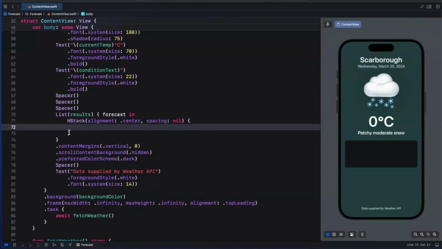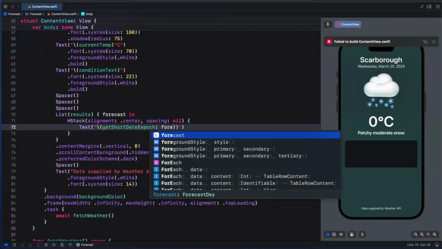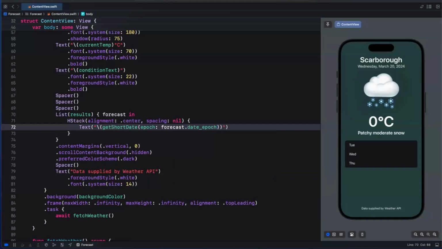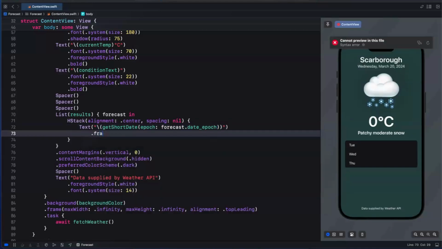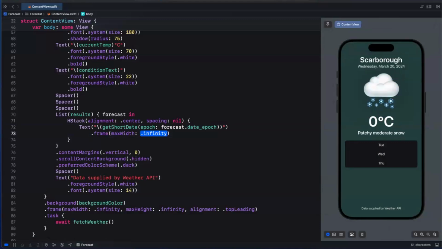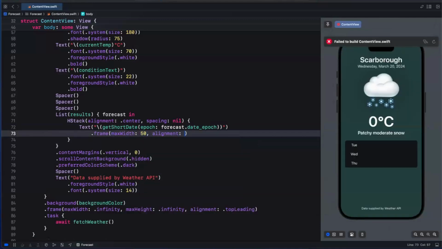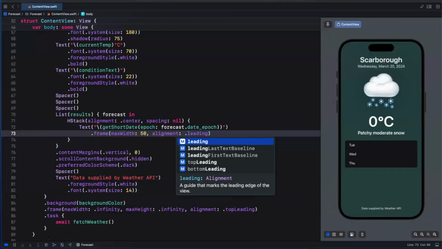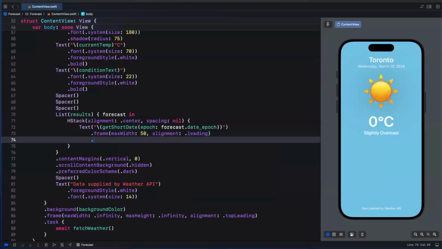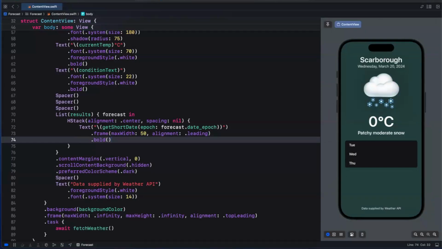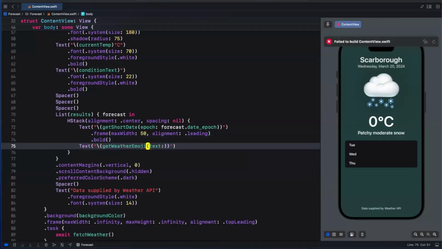So within this H stack, I'm going to add the text for the short date. I'm going to type in get short date epoch, and the epoch is the forecast dot date epoch. And as you can see, it put the correct date. The frame, the max width will be 50, and the alignment will be leading. So what I'd like to do is make sure that all the various elements in each cell are aligned correctly. The next thing I'm going to do is make it bold. Then I'm going to add the mini emoji. So we're going to get the get weather emoji.